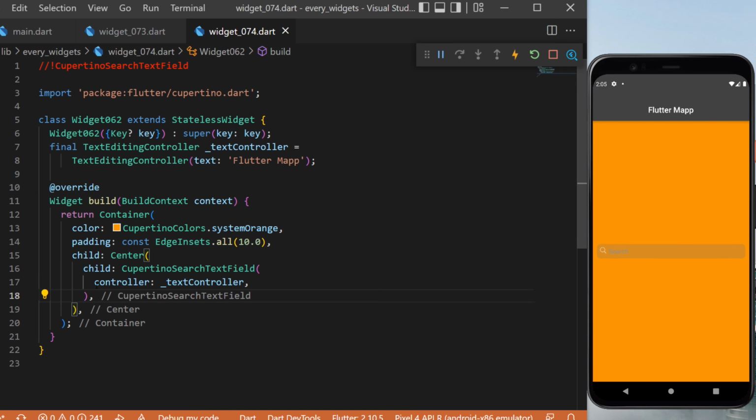But we will also set the controller to the text controller that we have created. And now you will see that we have the text Flutter map inside, and if you click the X, this will automatically delete the text inside. And this was how to create the Cupertino search text field with Flutter.